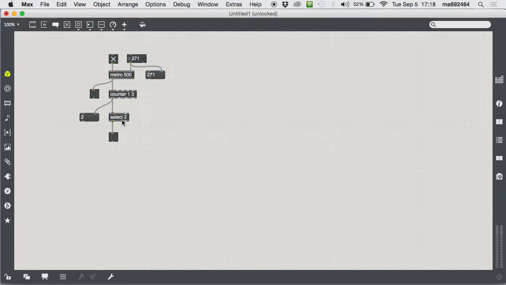And so this was one of the important things in our patch, right? Select does not send us a 2. It receives a 2, and it turns it into a bang, right? It converts it. The second outlet here is the output if it's not a 2. This is quite odd, because it's not actually sending a bang. It's sending the actual number that is not a 2.